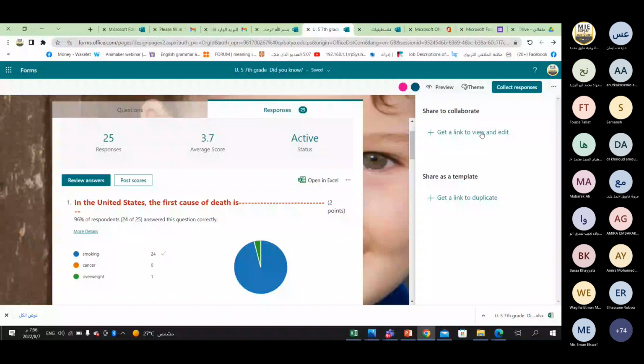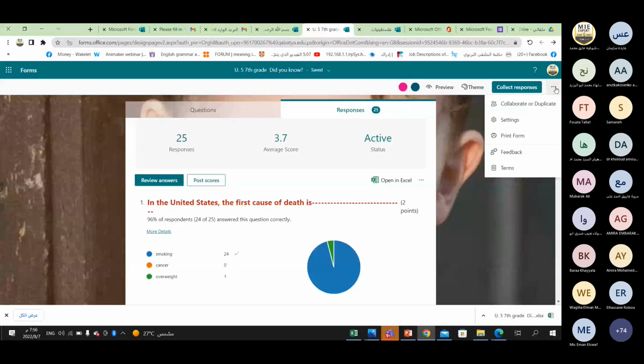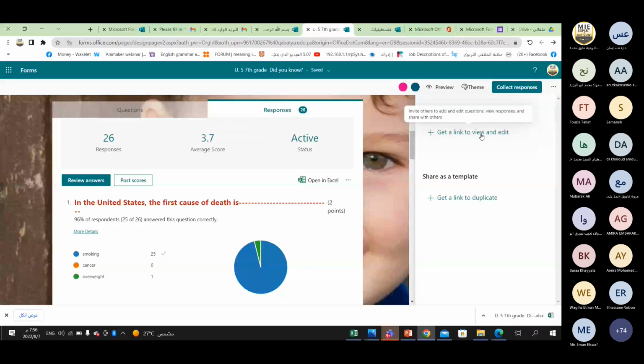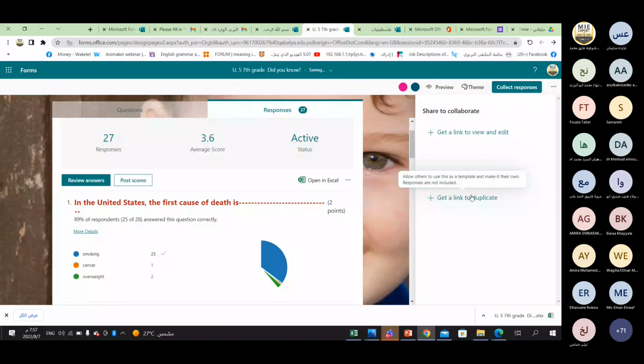So this is from here. I just click here, get the link and send it to my colleague to collaborate with me side by side at once. Look here. Then I can send this as a template. When I put the mouse here, it tells me to allow others to use this as a template and make it their own. It means they keep the template and then they can modify it, and responses are not included.